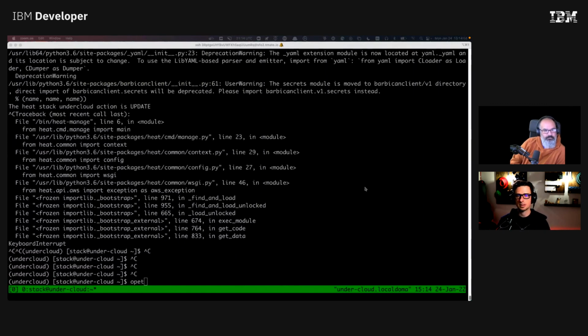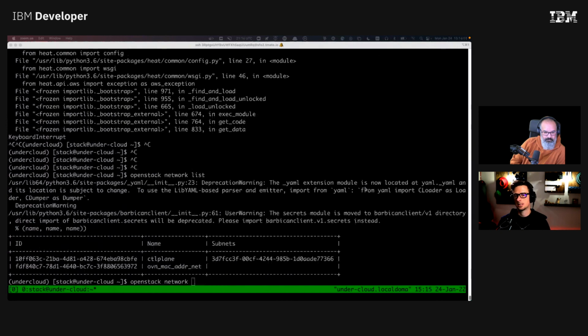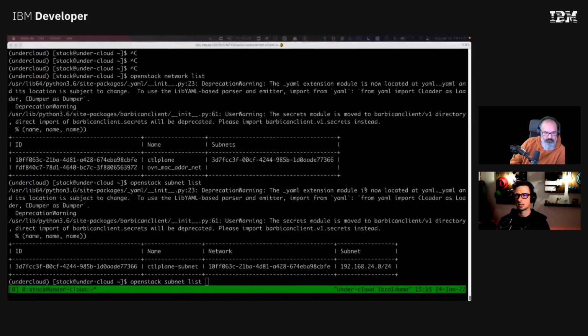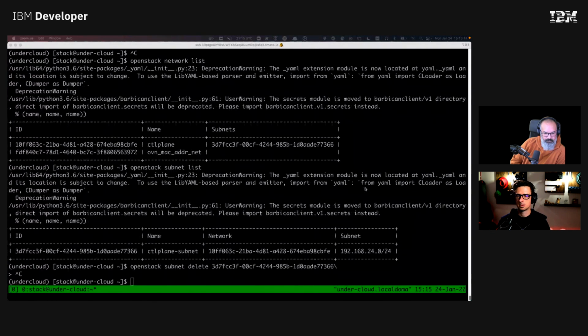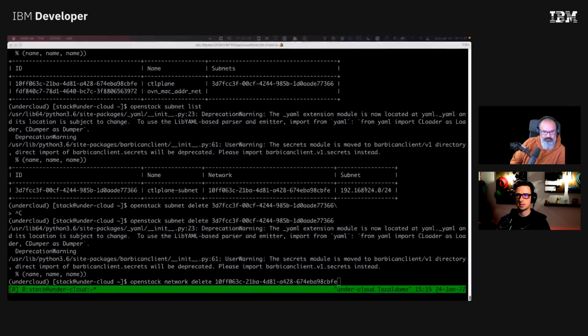First thing we're going to do is OpenStack network list. OpenStack subnet list. Okay. And do this. That makes sense. And then network delete. All right, do this.